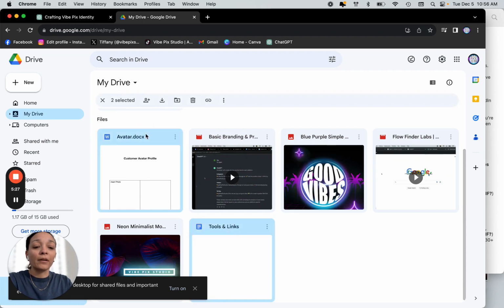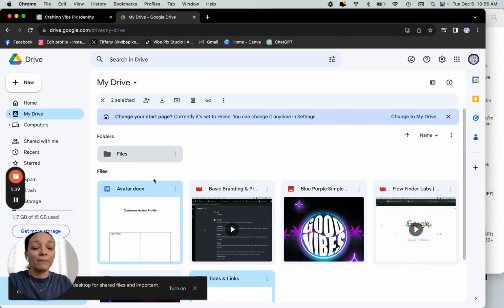So on a MacBook, I'm holding down Command, and then I'm able to select multiple files. On a Windows, it might be Control that you would have to hold down. I'm not quite sure. But same thing to unselect one of them, I just hold down that Command key. So now two of them are selected right here.